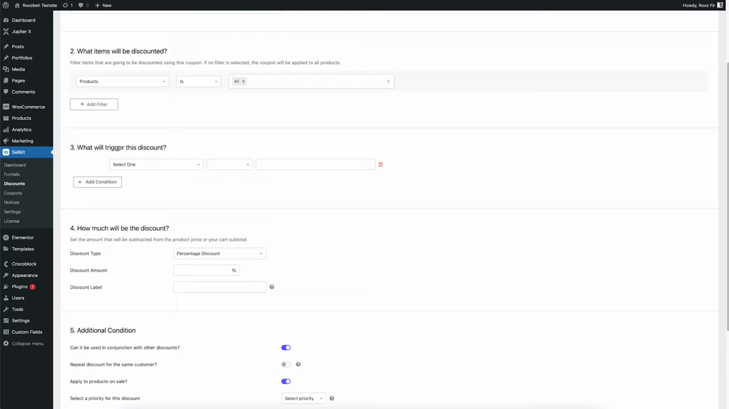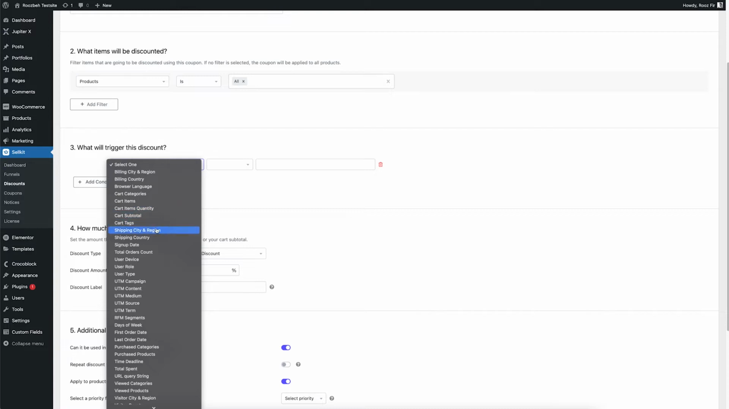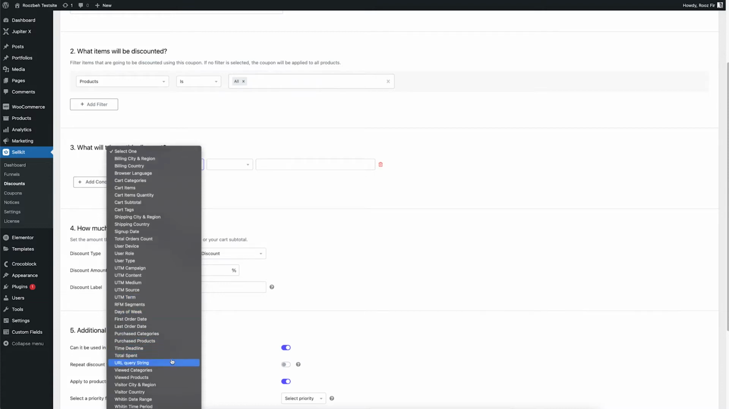Here it says what will trigger this discount. Well, this is probably the most important step of your dynamic discount creation process. In here, you actually decide on what condition or on what occasions this discount will be applied to the cart. So if I open this menu, it includes all the conditions that are available that I can choose. See, it includes billing information, cart information, shipping information, UTM parameters, and so on.